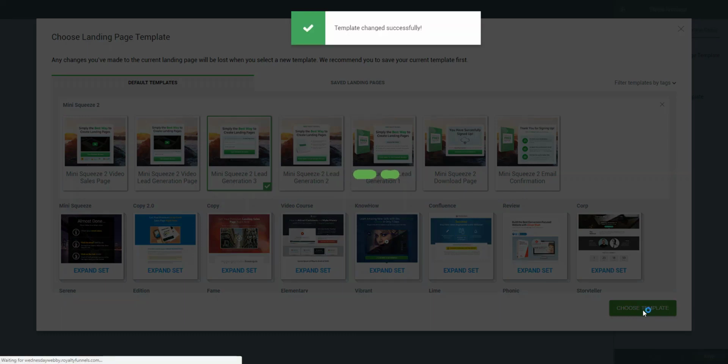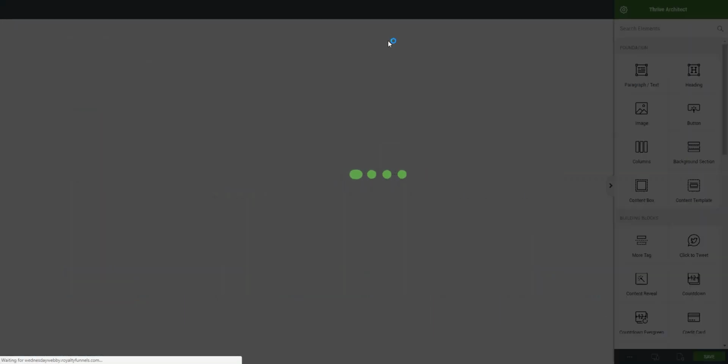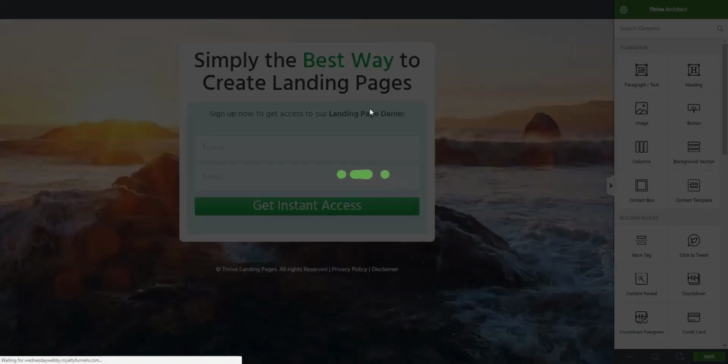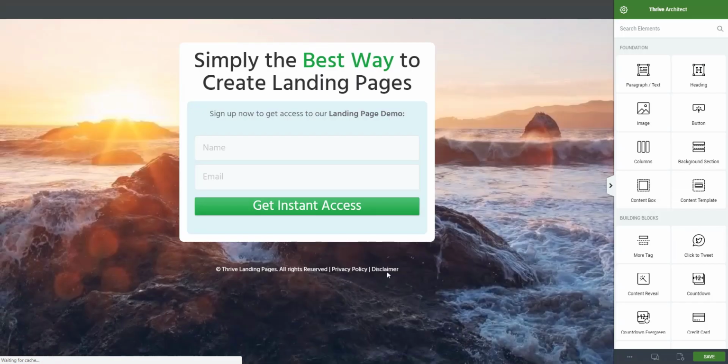You're going to see that the template is changing successfully, and it's going to load up on your page, and here it is. It's already set up right there. Boom, it's already done. It's starting to propagate already. And now all you have to do is just edit it.